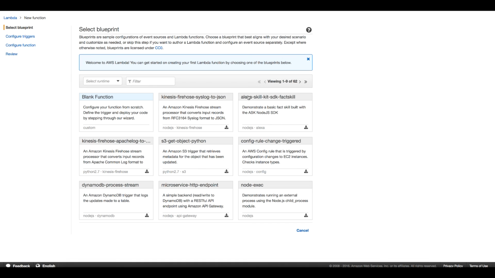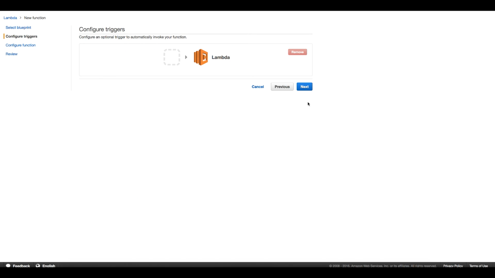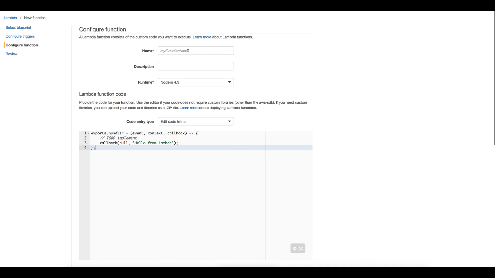So in Lambda, I'm creating a new function. Definitely there is a lot of knowledge behind each of these services. However, I'm just taking a fast path to show you the end-to-end solution, and then you can definitely dig into any of these services in detail to know more about it. So with Lambda, you have a lot of pre-configured templates you can start with, but I will start with a blank function. Next, I will name my function book details.